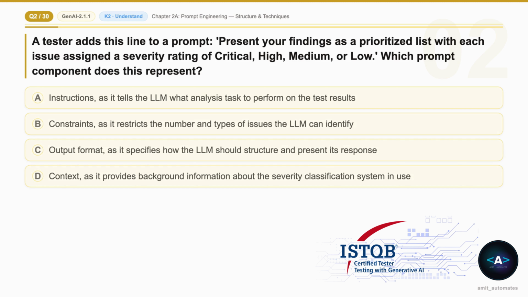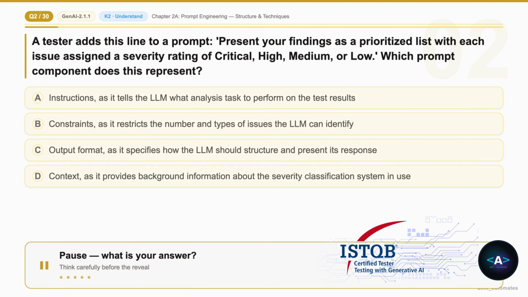Your options are A. Instructions, as it tells the LLM what analysis task to perform on the test results. B. Constraints, as it restricts the number and types of issues the LLM can identify. C. Output format, as it specifies how the LLM should structure and present its response. D. Context, as it provides background information about the severity classification system in use. Take a moment. What is your answer?